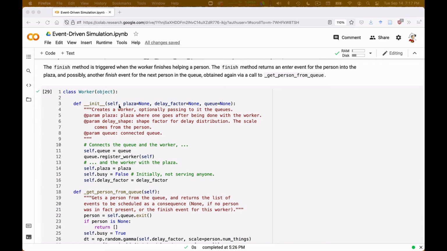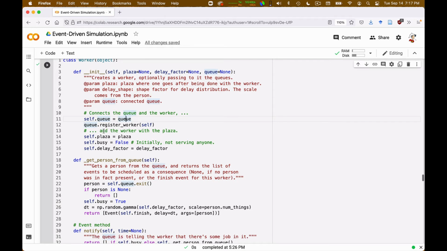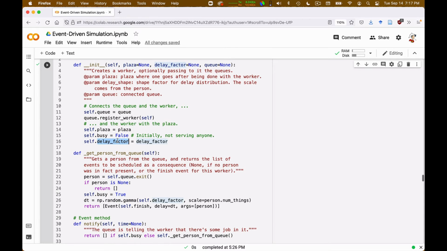When you create a worker, you specify a queue. The worker can serve only one queue. And when you specify the queue, the worker registers itself to the queue, so this sort of notifies there is this two-way connection. You specify also a plaza. Busy initially is false, and the delay factor is how fast the worker is.